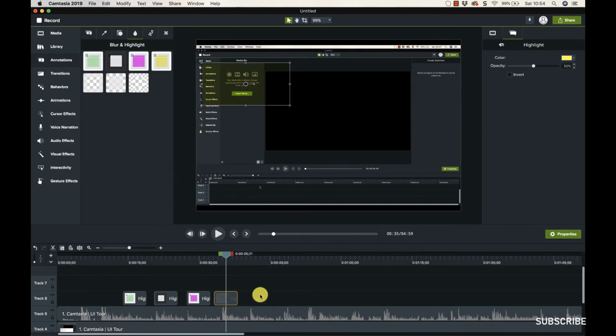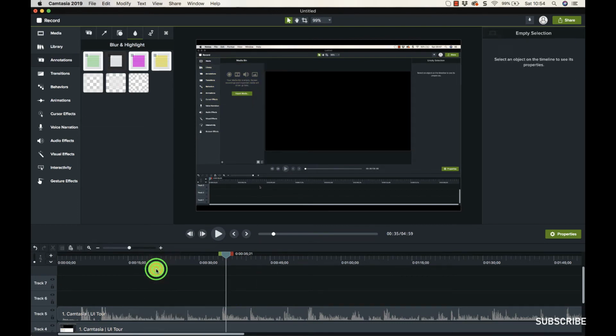Again, just a different color. So these ones are the highlight ones. The green and the purple are just different colors which you can change anyway on the properties, and this one will darken out the rest of the screen and highlight a certain area or make a certain area clear. So I'm just going to clear these from the timeline.